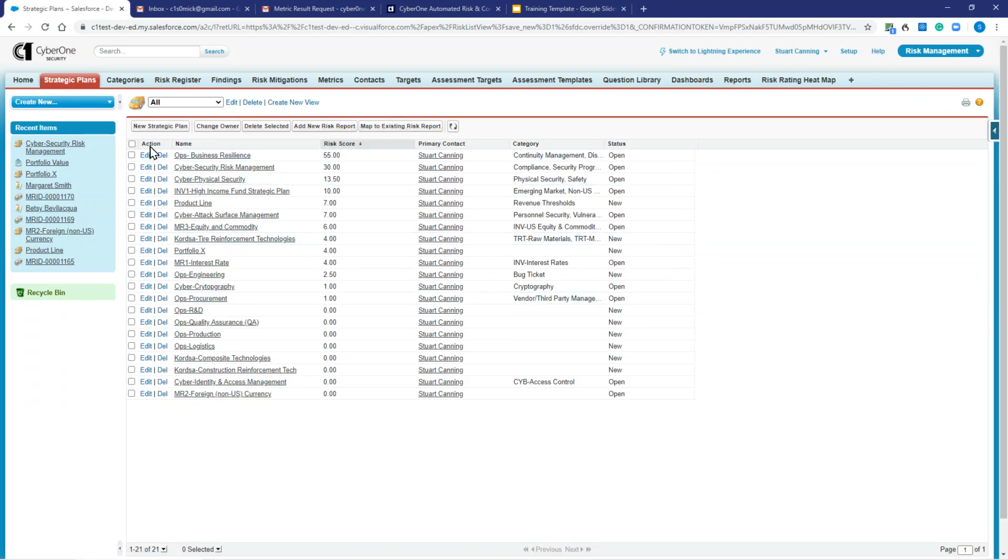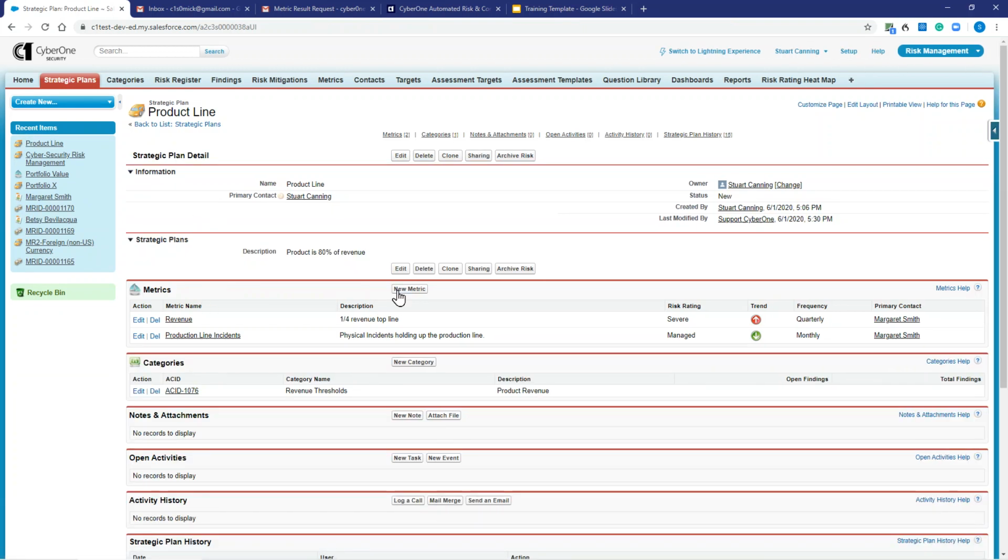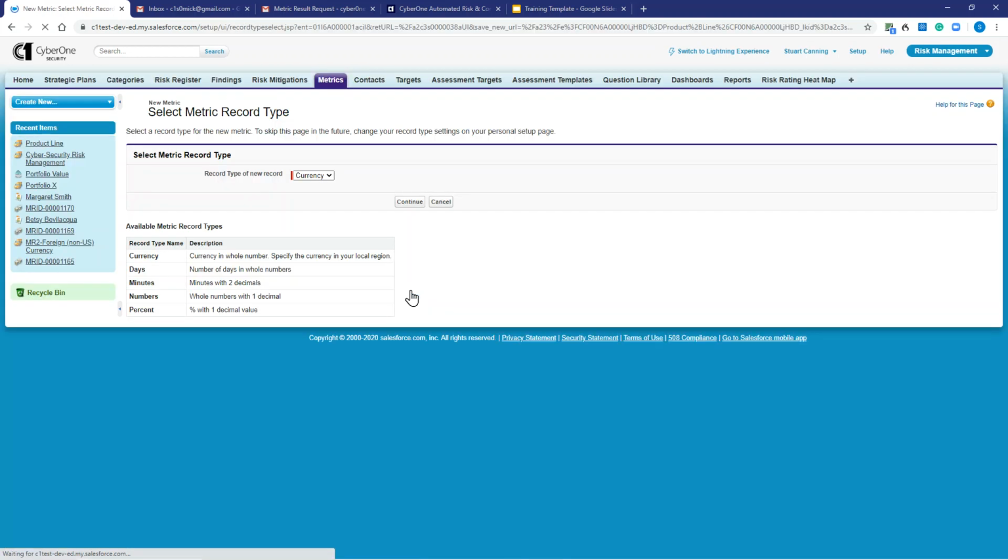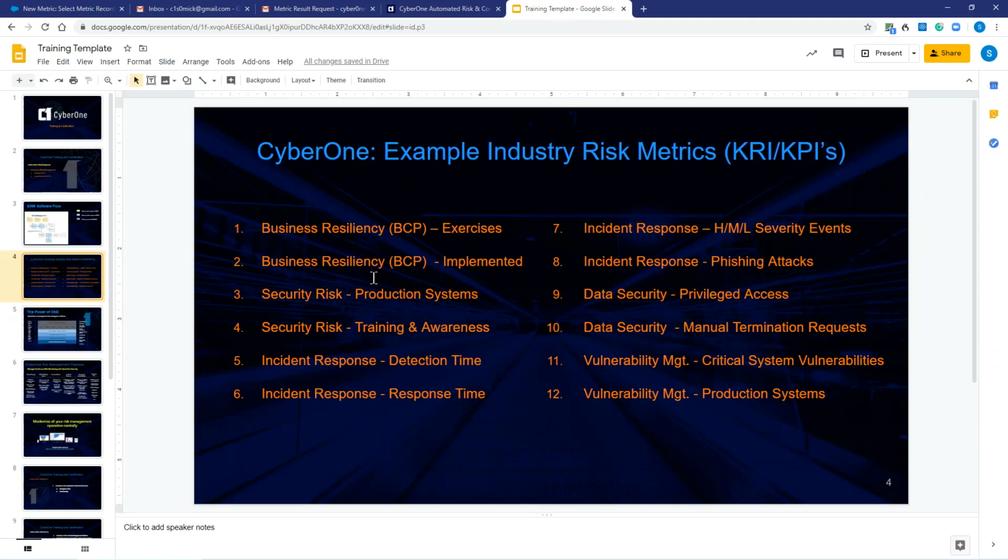So again, very simple to just create these strategic plans. And then as we come into these different strat plans that we've created, we can add new metrics to them at any time. Those metrics, of course, can be many different things. They can be currency indicators, days of downtime for incidents, for example, number of phishing attacks, going back again to our different lists here. These can all be numbered and evaluated by percentages or currency or whatever that may be.